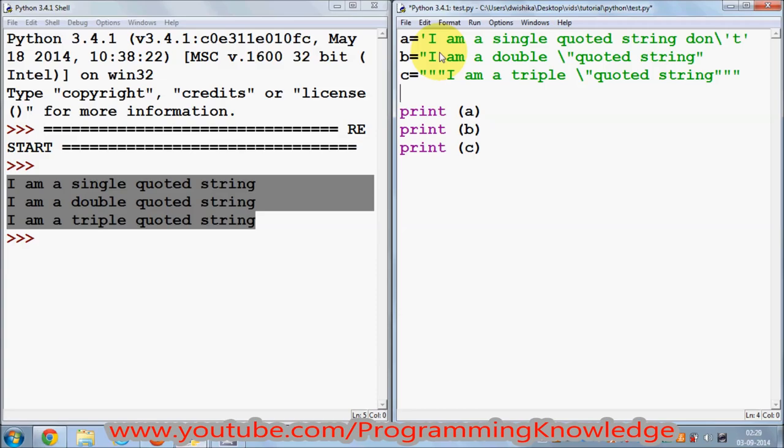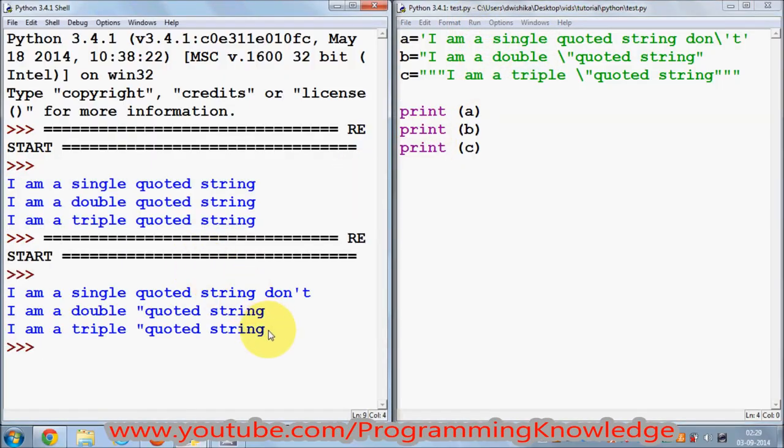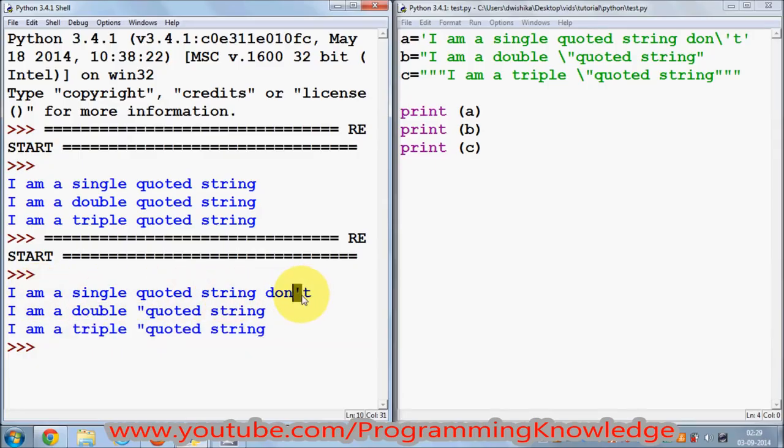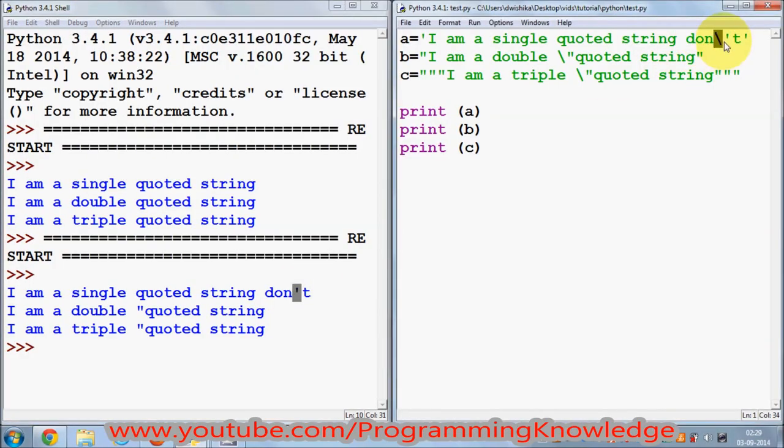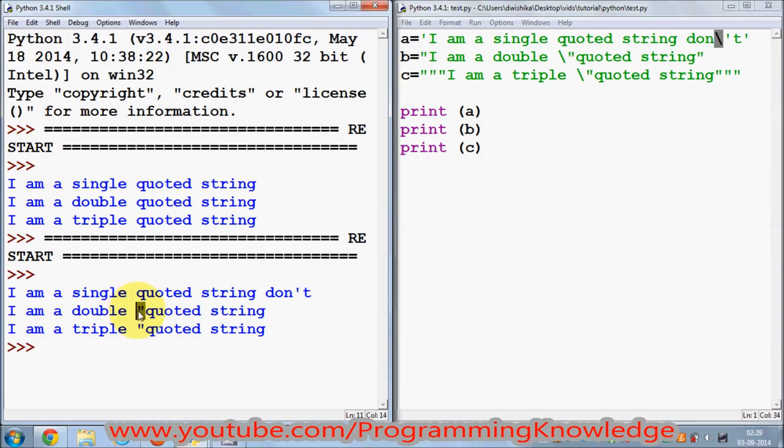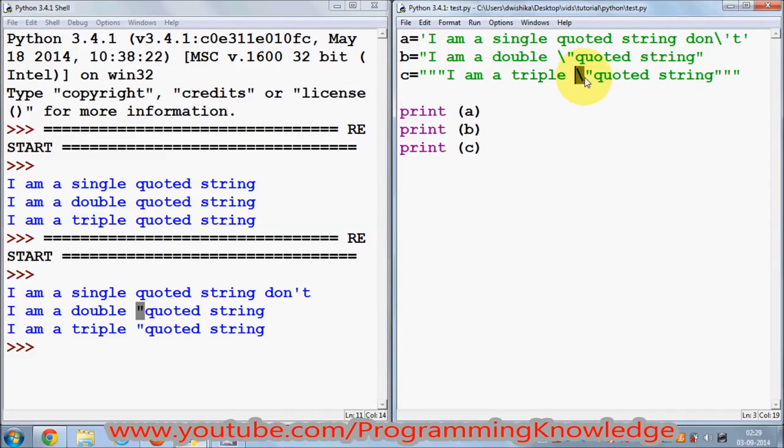Now I will save my program. I will just click Control S and run it once again, F5, and you can see the answer is like this. So I'm a single quoted string, and this single quote is visible now here. And just remember that this is just an escape character, so this will not be printed. This will help your single quote to print, but this itself will not be printed. In the same way, you can see it's printing this double quote here because we are using the escape character, and in the same way it will work in the third string like this.